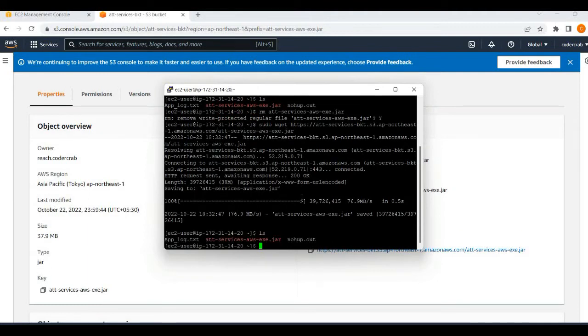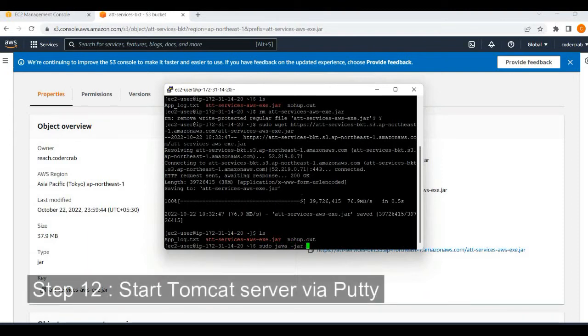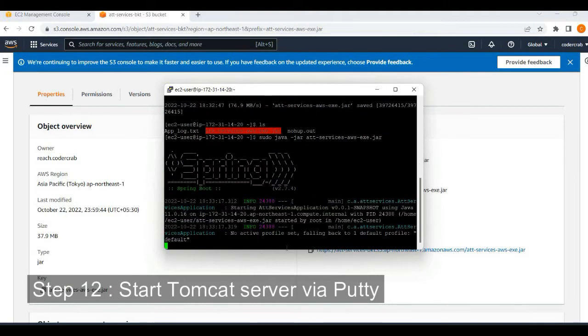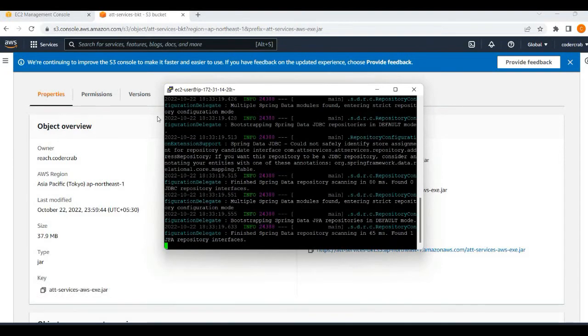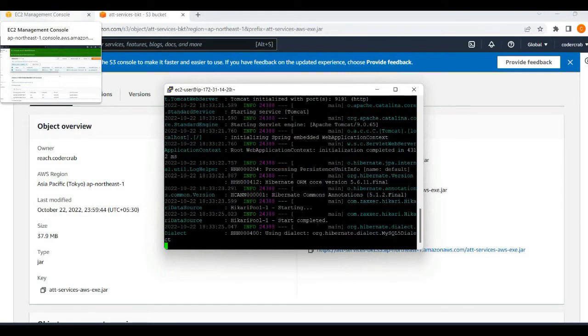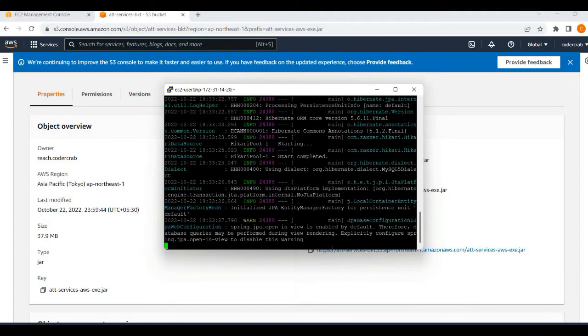Okay, so now here what I'll write is sudo java -jar. You want to run it without background, nohup. Okay, so here this path, right? So let's put this. Okay, let's run it. Let's start this Spring Boot application here. Okay, now let's go to the EC2. So it is started now. Start complete.